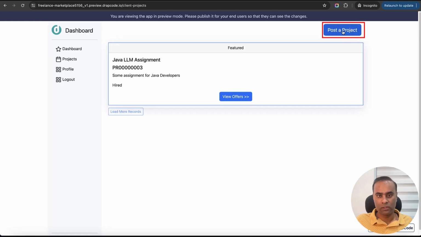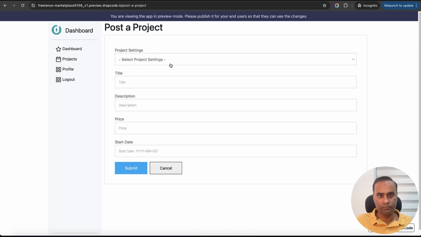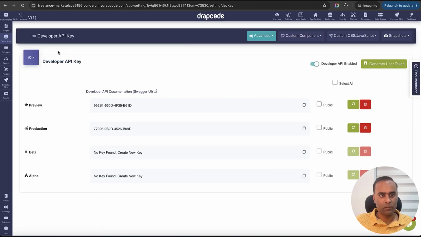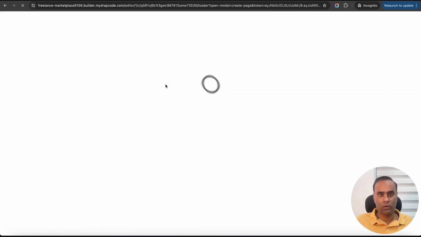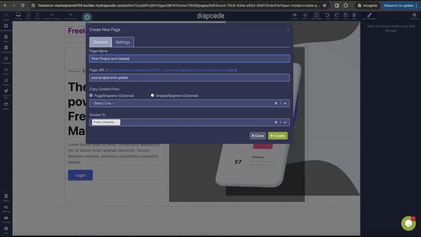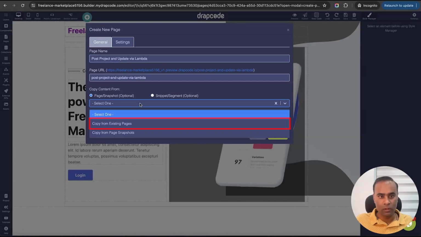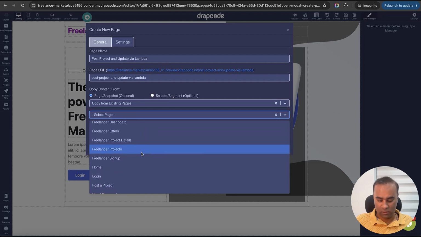So projects, post a project. Okay, let me just create a copy of this, or let's create another page. I don't want to mess up my existing flow, so I'm just creating a new page. I'll just copy this page from the existing page, which is post a project.